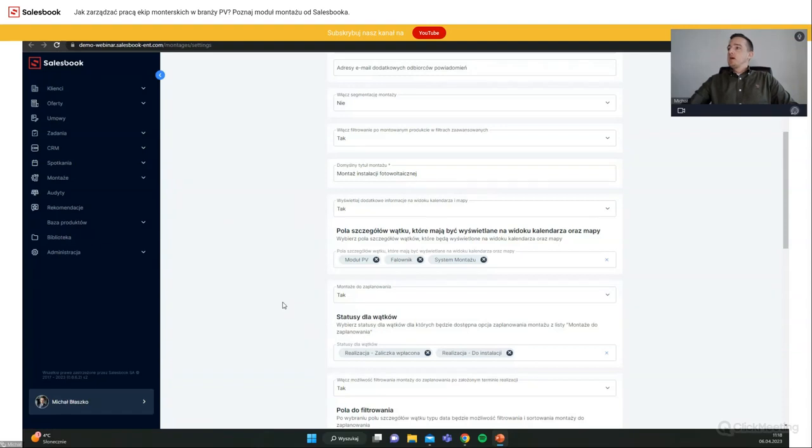Another setting concerns the default title of the installation. Here, you can personalize the title you wish to include in the email that the team receives. You can display additional information in the calendar and map views. As I said, there are several views: list view, calendar view, map view. And now in the calendar view and the map view you can display information such as the PV module, the inverter, the mounting system, for example.